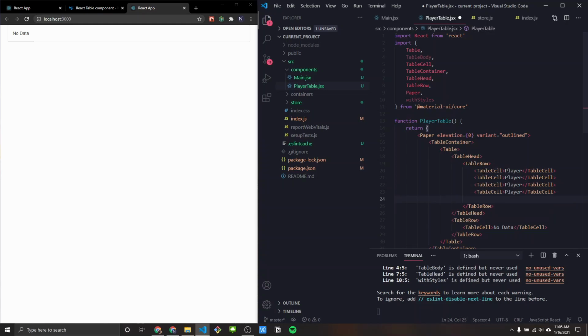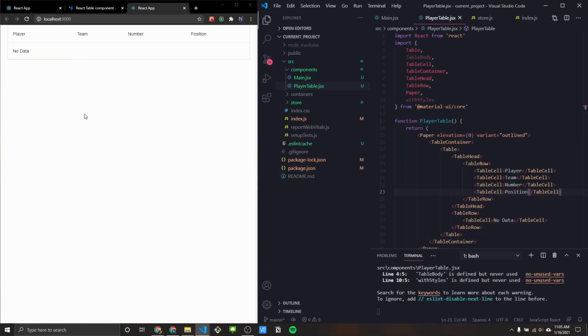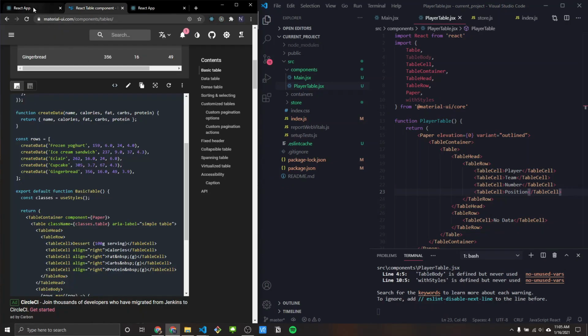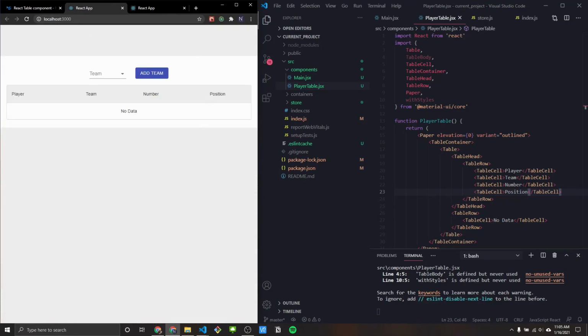Yeah, I did shift alt down, and it was able to copy that. All right, I'm going to do team, number, position. All right, so now we have that. And now I want to push this all down. If you see here, I have it pushed down.